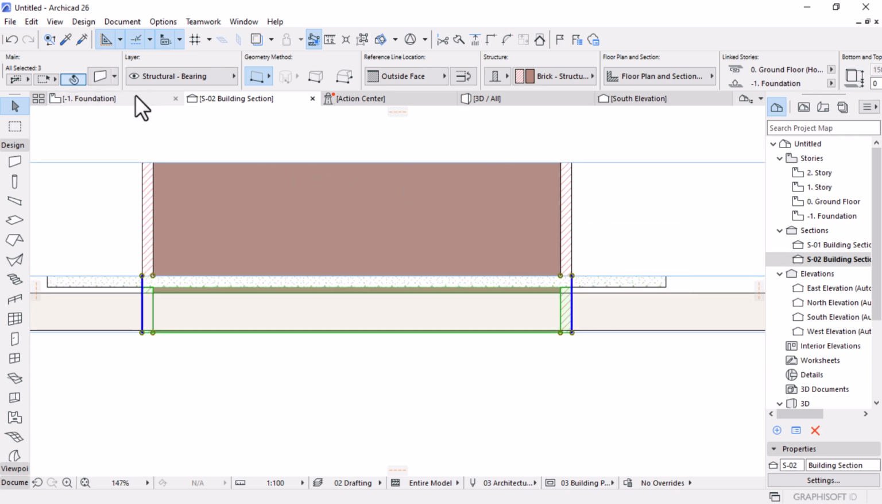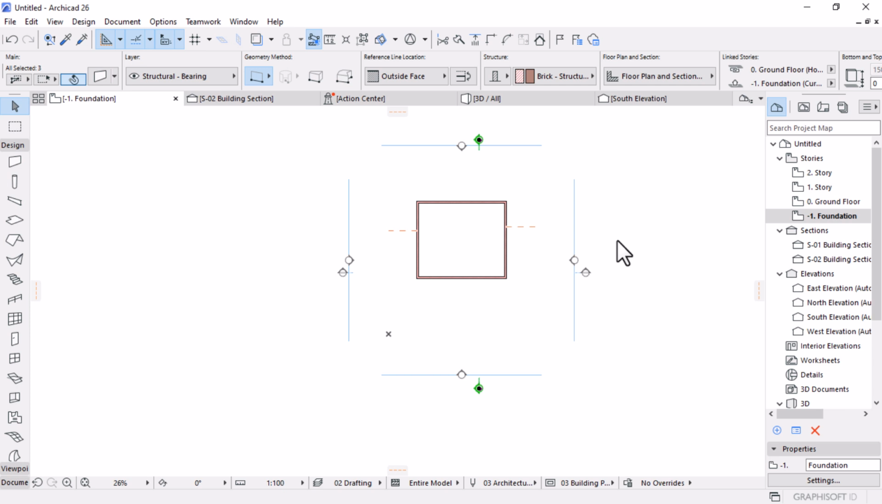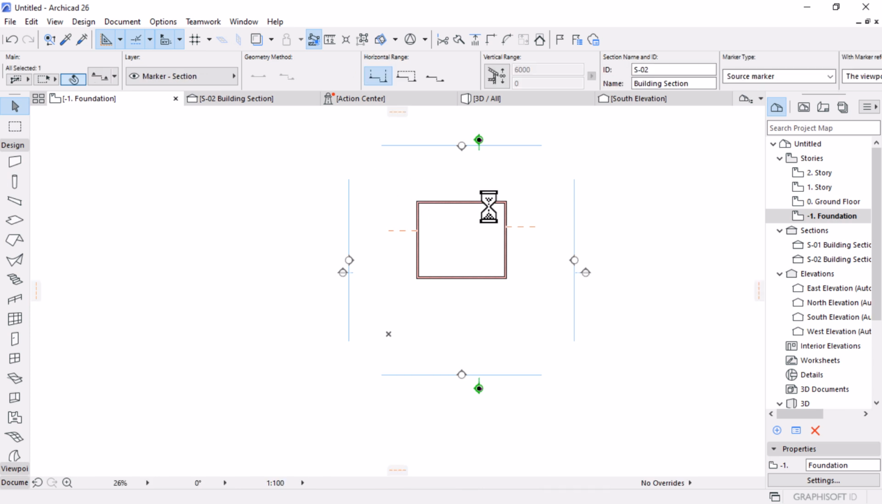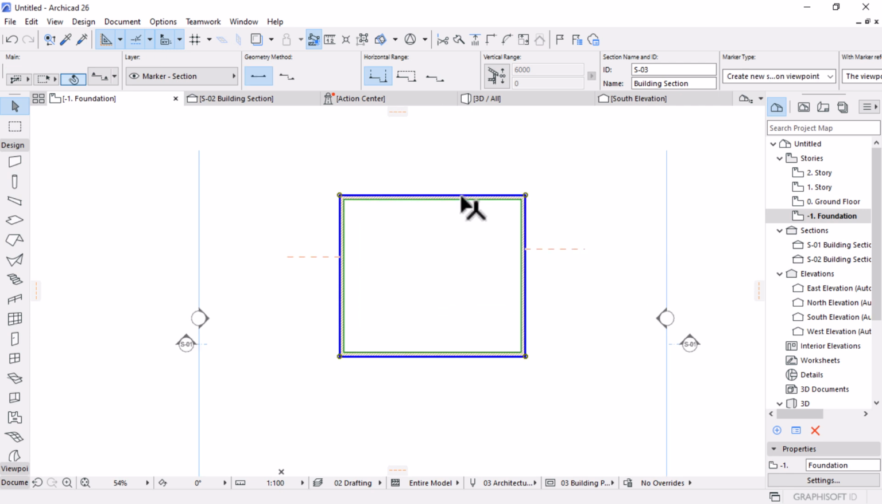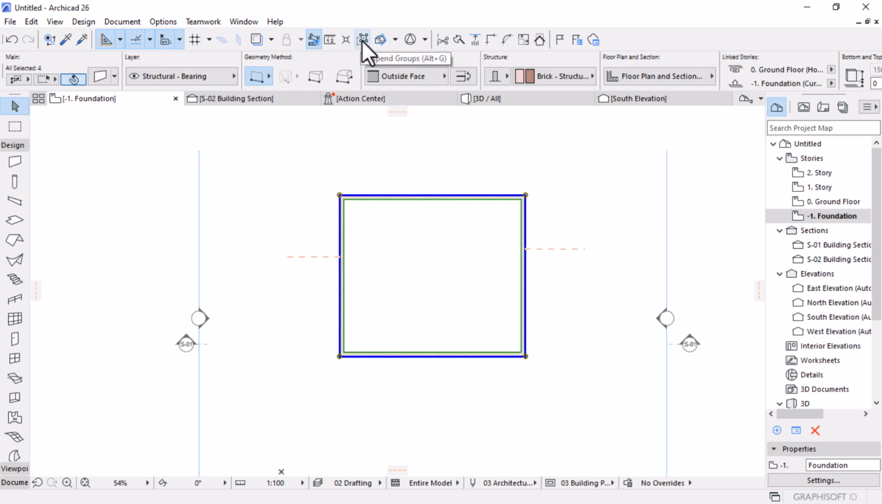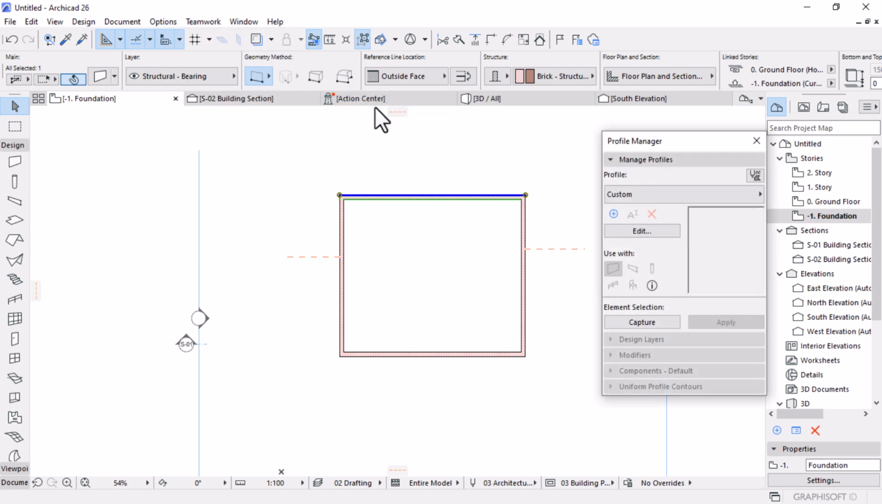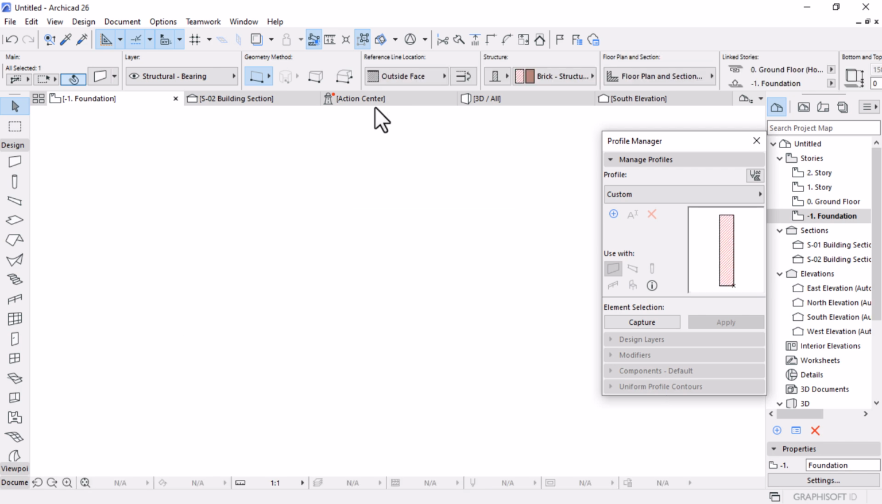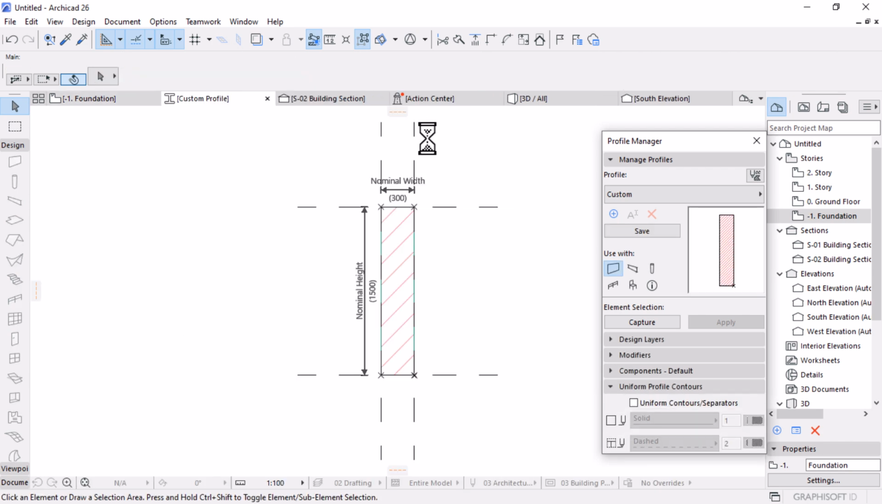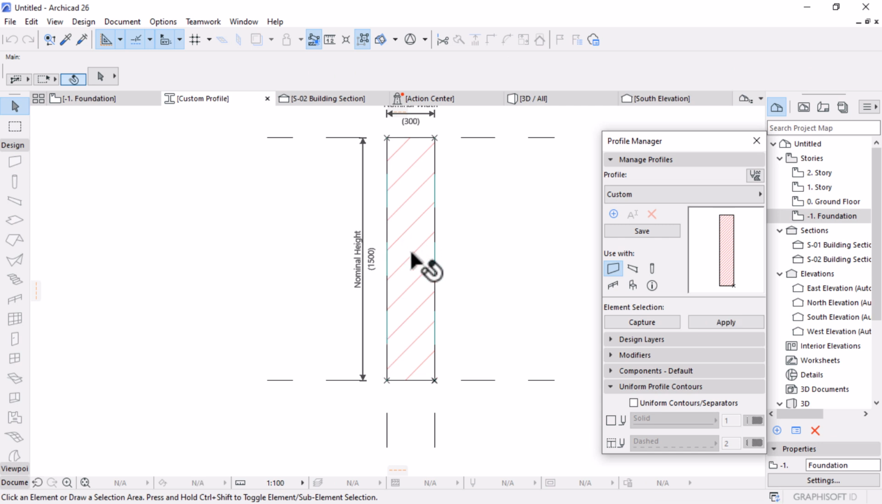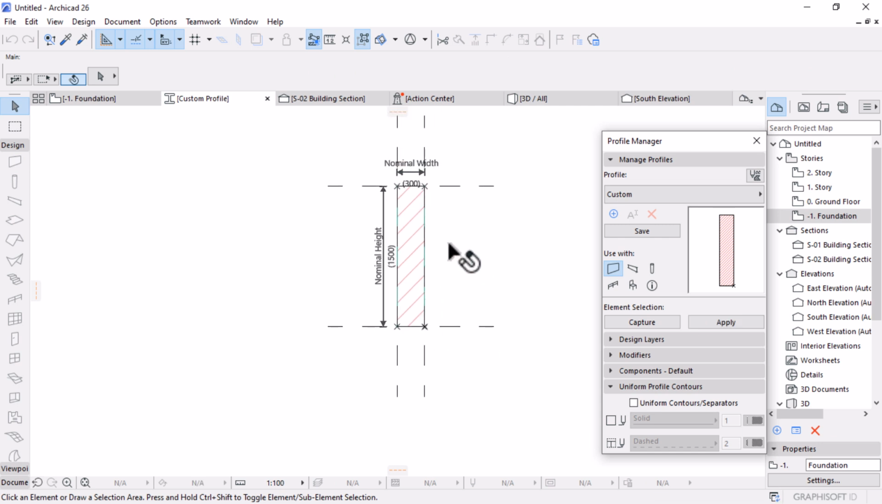Okay, so let's go back to the foundation, and what we need to do is to create a profile, like I said, for our footing. So I would select one of these, make sure it's ungrouped. I'll activate the suspend group so that it can be ungrouped. Let's go to the options, complex profiles, to capture this profile in order for us to create a profile for our foundation, or for our footing. Right, now it's open. We need to start doing that.